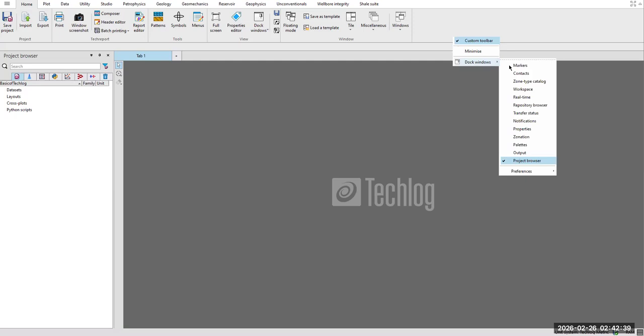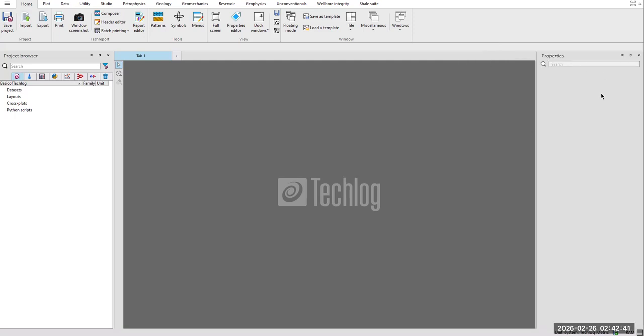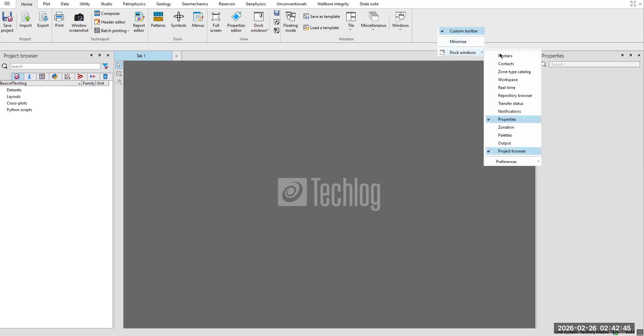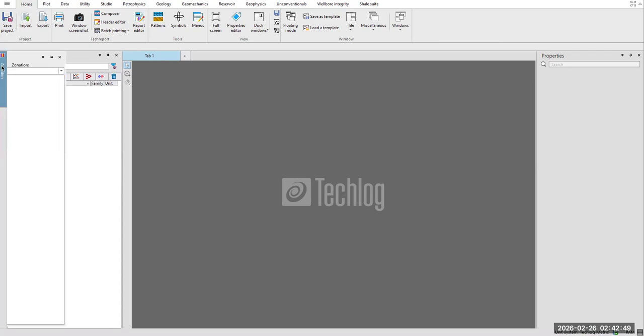Let's open another option, which is called properties. Properties, I'll keep it on the right side, which is correct. Then I'll open another window called zonation, which is the formation tops. So I'll keep it hidden. Once we hover our mouse on it, it will pop up and we can use it. So these are the three minimum windows you require.